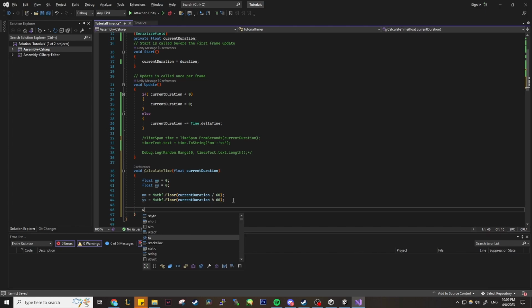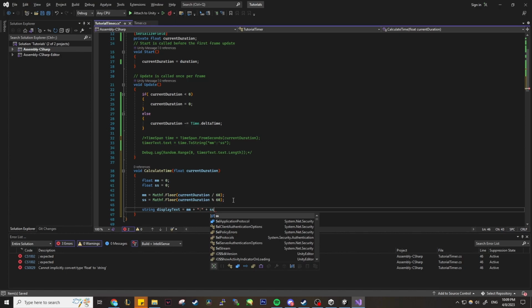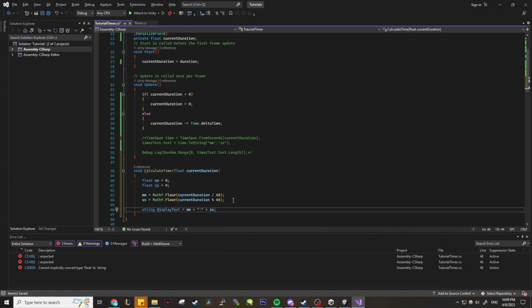And then we could say string display text equals, I think we could just do this plus this plus this, right? But the format is probably going to look super weird.